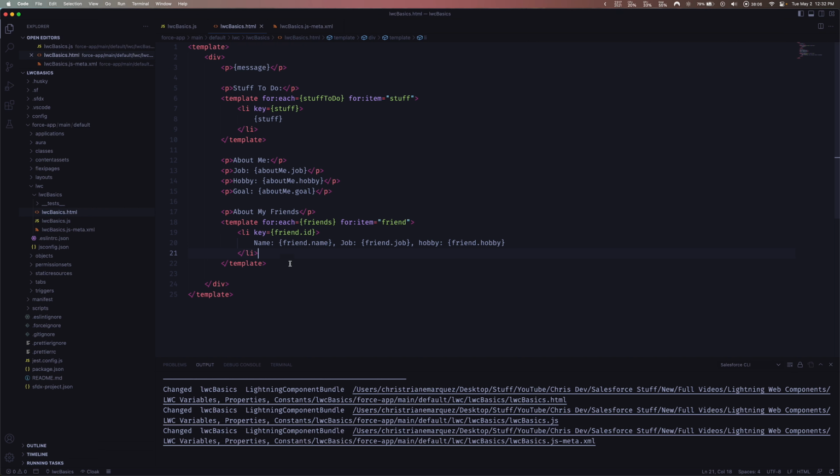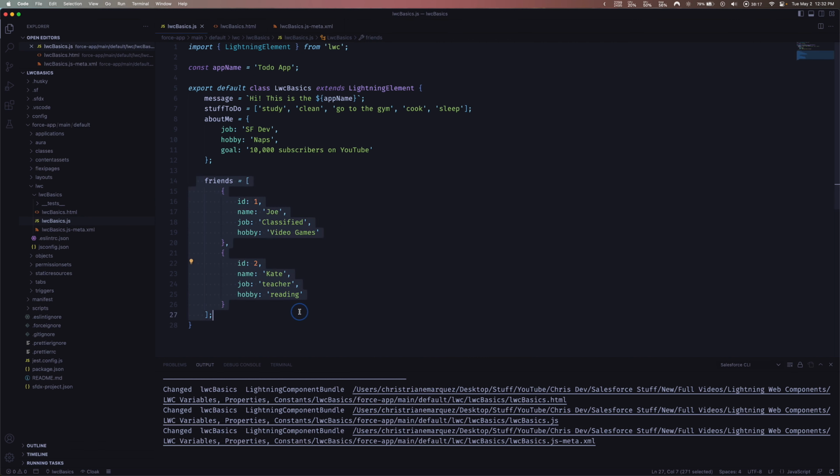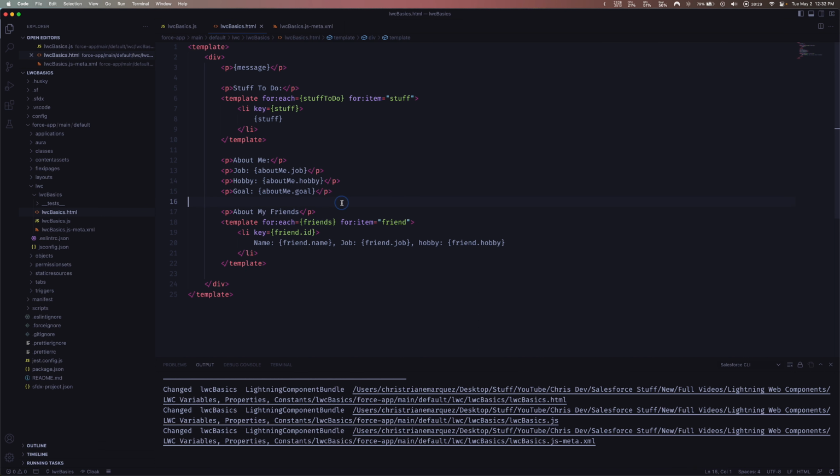I know I'm kind of rushing through it, but that's because we already went through it earlier. Essentially, just to recap, we want to iterate through the friends array, which is right here. The friends array is an array of objects. Within this, the object has ID, name, job, and hobby keys. These are the values right here after the colon. And once we have the object, we can pull off the properties from it. So we have ID, name, job, and hobby.